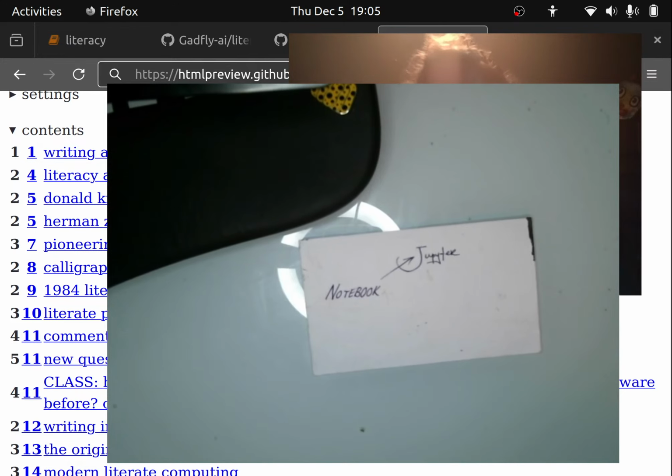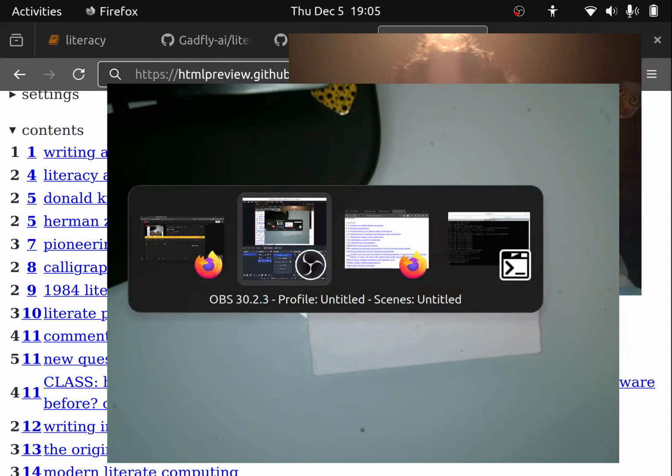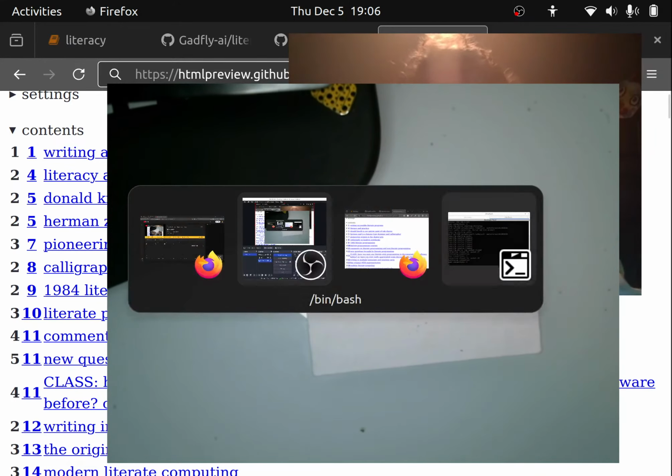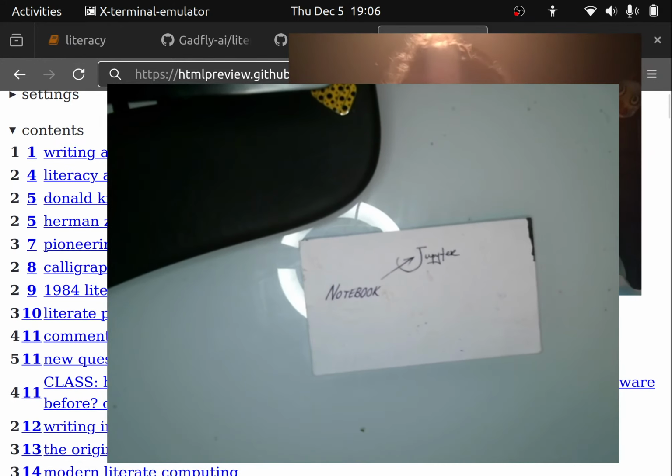Let me see if I've got anything here I can close. I usually don't have a lot of crap open. Nope. Let's actually close one thing and wait until we need that one.